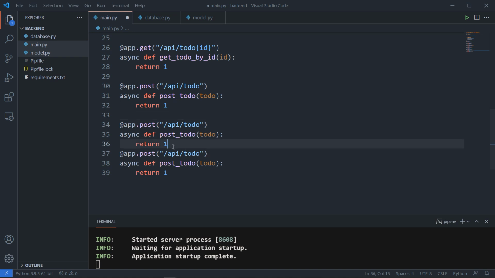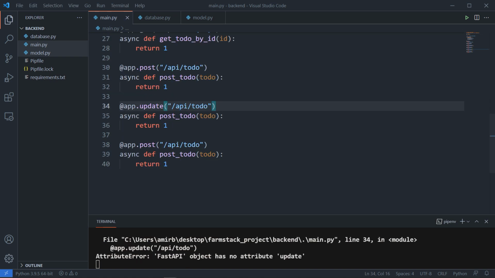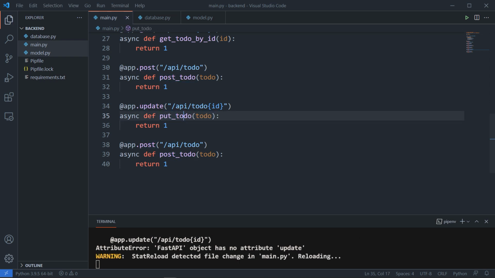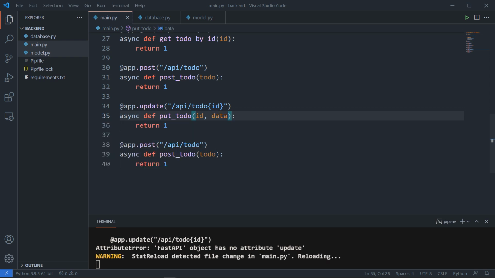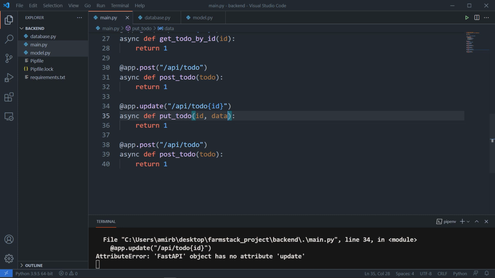Okay, so let me just organize this a little bit. Here I want to update the to-do by its ID. So I will need to enter the ID of the to-do that I would like to modify or edit. And here I want to change the method. We'll say put_todo, and instead of todo, we want the ID because we want that ID to change. And I want to change the actual data of that to-do.